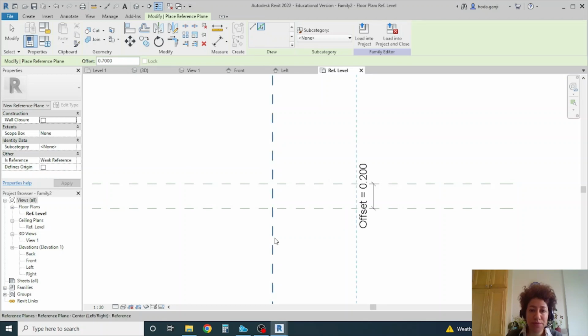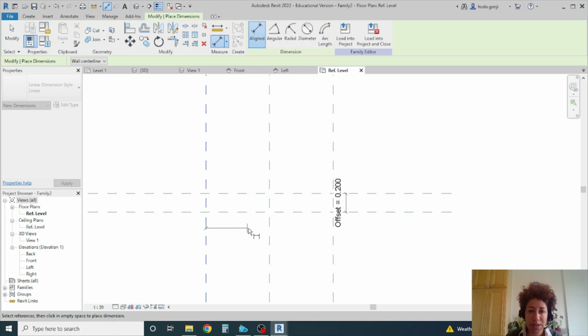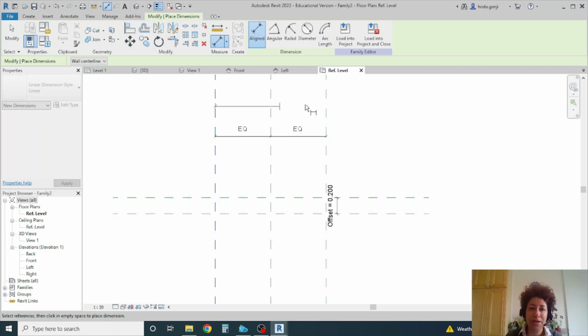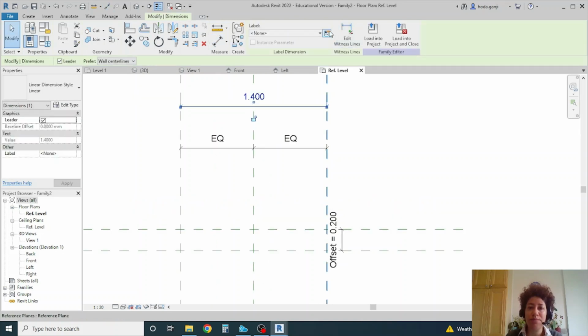Select this 0.7 and 0.7. Okay, make sure to get dimensions, and this part is important: set this to equal. So it's always going to be the same dimension from the center. We're going to need a second dimension here, and I want to make this a parameter too.